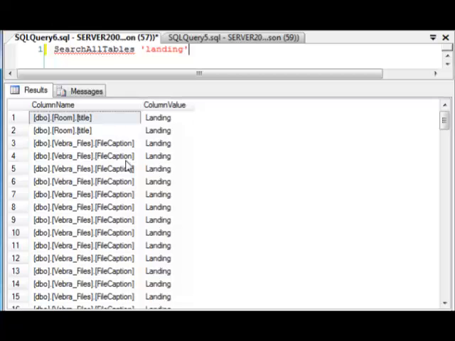Which is a really helpful tool for when you are trying to find your way around a database. Especially if it's a database you've built yourself, you'd probably know. But if it's one that you're taking over from someone else or one you've not used for a while, really, really helpful tool.